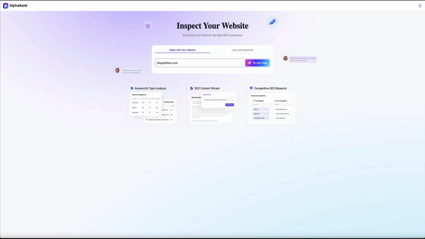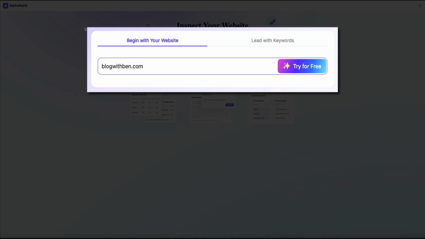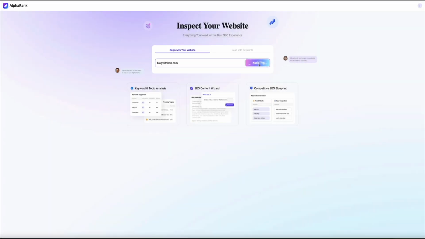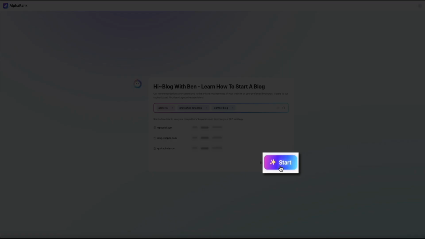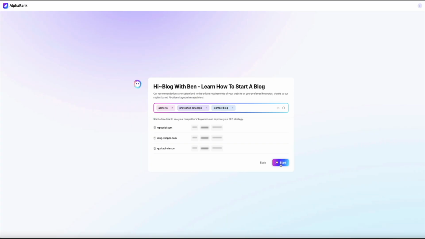And all you'll do is simply enter your site's domain in the field provided, and then click the Try for Free button, and AlphaRank will begin analyzing your site. Next, they'll display some recommended keywords that they think are relevant to your niche based on the inspection. You can edit these here if you'd like, but you can also edit them in your dashboard, which I'll show you how to do a little later on. So next, go ahead and click the Start button, and this will take you to your free AlphaRank account.